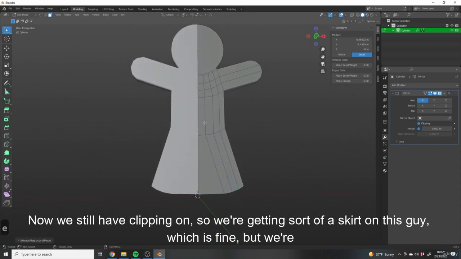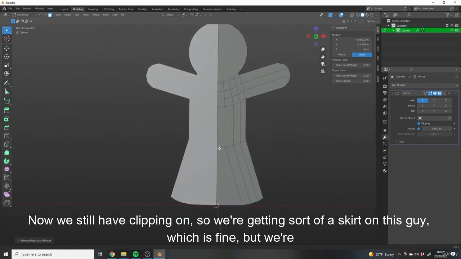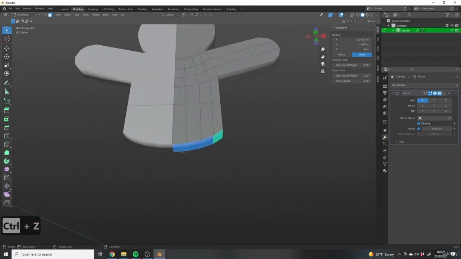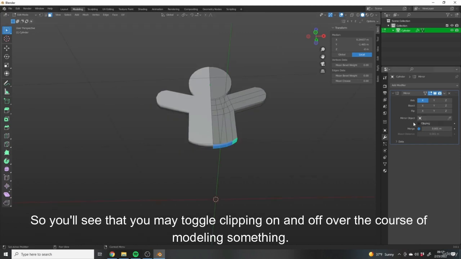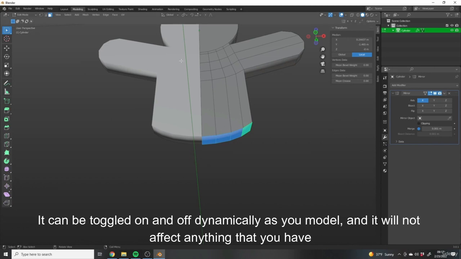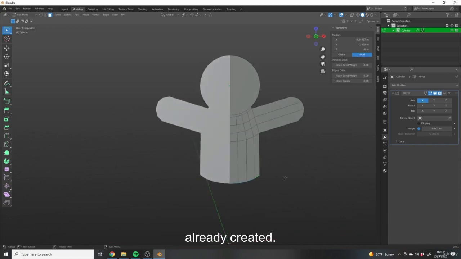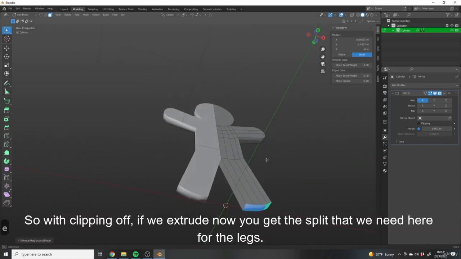Now we still have clipping on, so we're getting a skirt on this guy, which is fine, but we're making a gingerbread man, not a gingerbread woman. So we just need to turn clipping off. You'll see that you may toggle clipping on and off over the course of modeling something. It's not set in stone. It can be toggled on and off dynamically as you model, and it will not affect anything that you have already created.